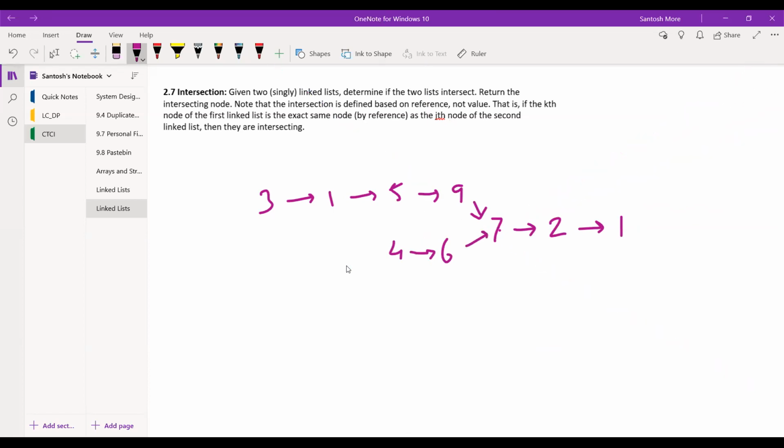So if we have this linked list, one is starting from H1, maybe head 1, and this is H2, right? So if we have two such linked lists starting from H1 and H2, and they are intersecting, then we need to return this 7. So what do you guys think are the best ways to do this, and how can we do this?